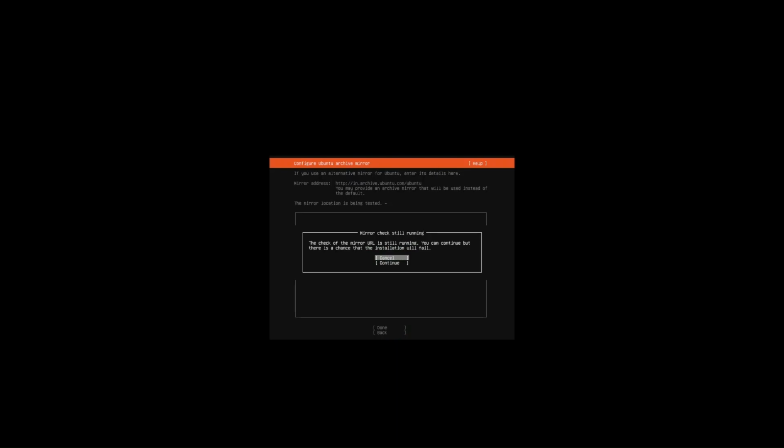And it's going to get the required packages from archive.ubuntu.com/ubuntu, which you can see here. It's trying to configure a mirror for package updates, everything.